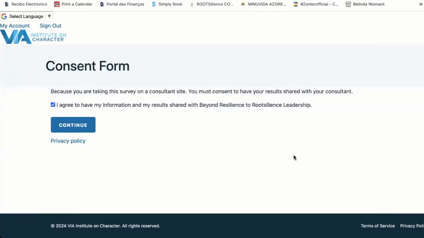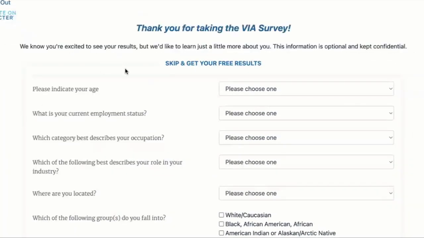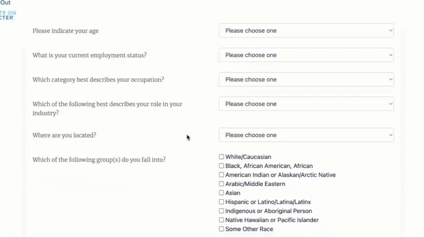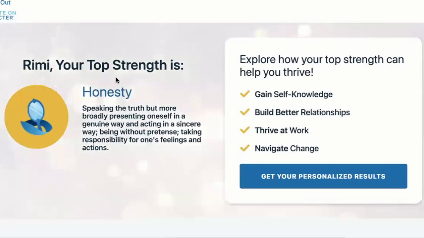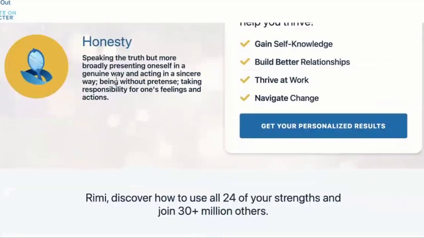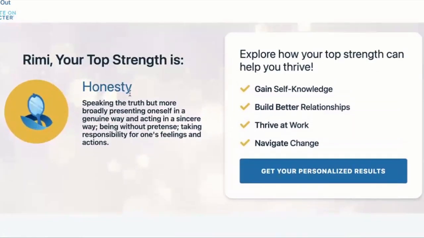Okay, when you get to the end of your survey, you're going to give consent for these results to be shared with us, and then you'll have a chance to fill in some demographics, which are for VIA. You can certainly fill those in. I'm going to skip them for the purposes of this tutorial. And here I have my top strengths. Now, you see my top strength is honesty.